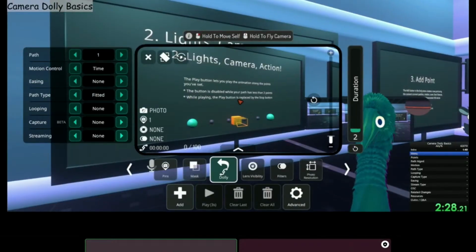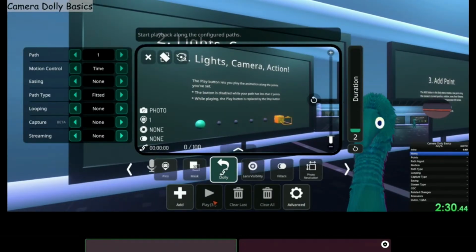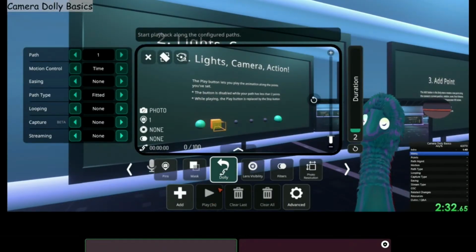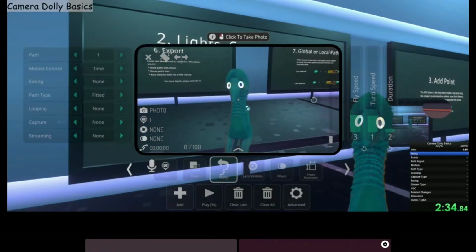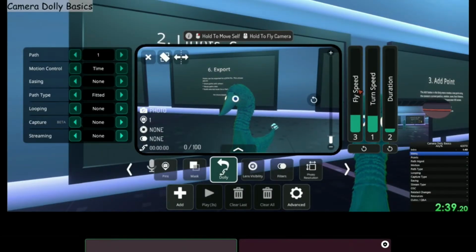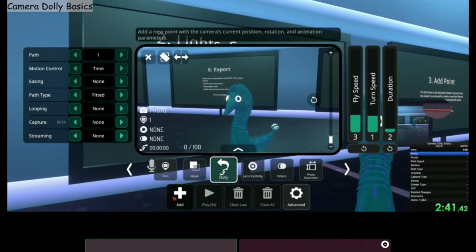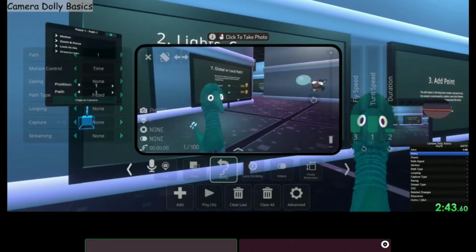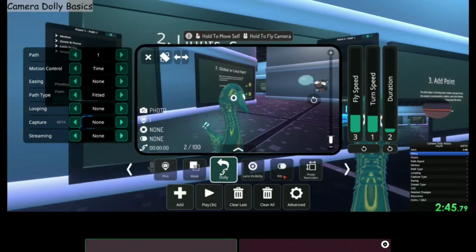So the first button is the play button. Right now it's disabled. That's because there's no points. So let's set a couple of points. You position your camera. You can play around with the sliders if you want to. We'll just leave them at the default for now. And you can place a couple of points. There we go. We've got 2.